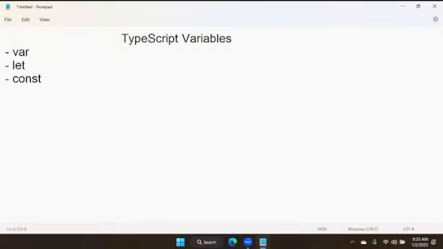Same as JavaScript variables. So what is var? Var is which scope? Function scope. Let and const are block scope. So which one allows shadowing and hoisting? Var allows shadowing and hoisting. Let will not allow shadowing and hoisting.